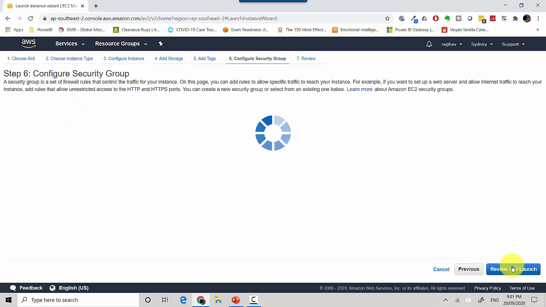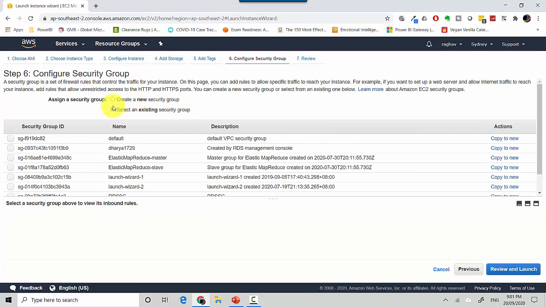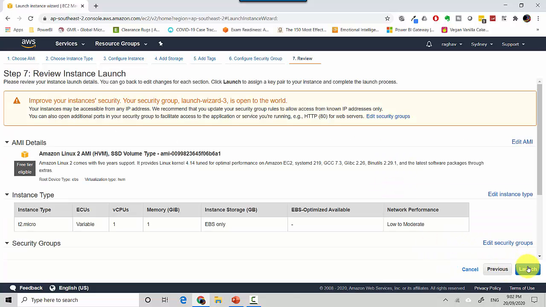And next, configure the security group. If I've got any, I can add rules here if I want to. I can select an existing security group, which I've already got defined, or I could just go on and create a new security group. It is accessible via SSH, but I could add other rules where I want maybe other ports open. Then it's just a review and launch. So I'll just click on launch.